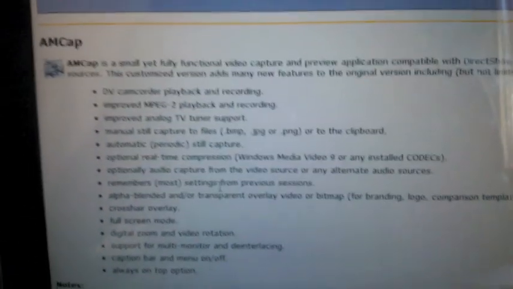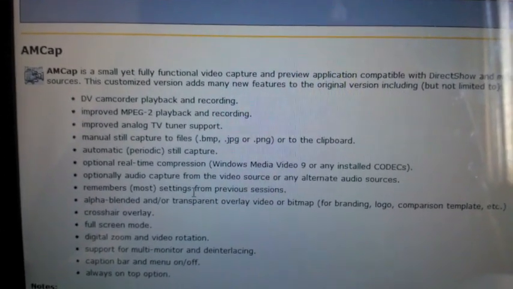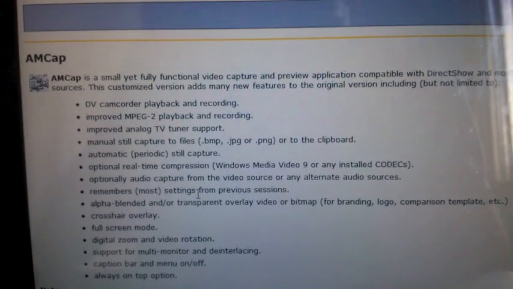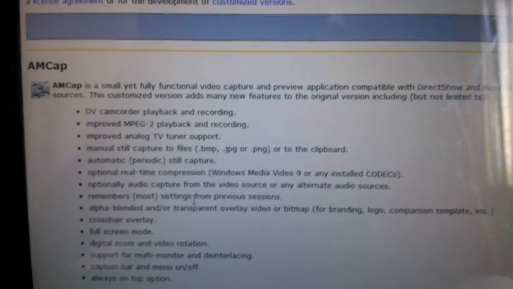And for this reason, you guys are going to want to go out and get this free, small yet powerful piece of software called AMCAP. This will cost you if you buy the premium full version, but you guys can get the demo for free, and that's what I'm using.